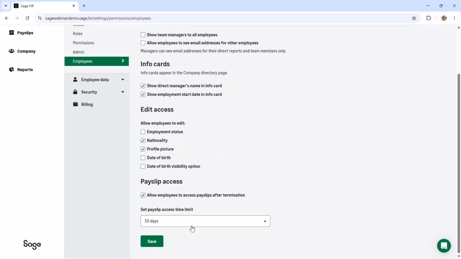So you can set a time limit, which allows them to continue logging into HR, even if their profile is terminated, so that they can access and download their payslips and P60s. I've got that selected, and I've set that to 30 days.